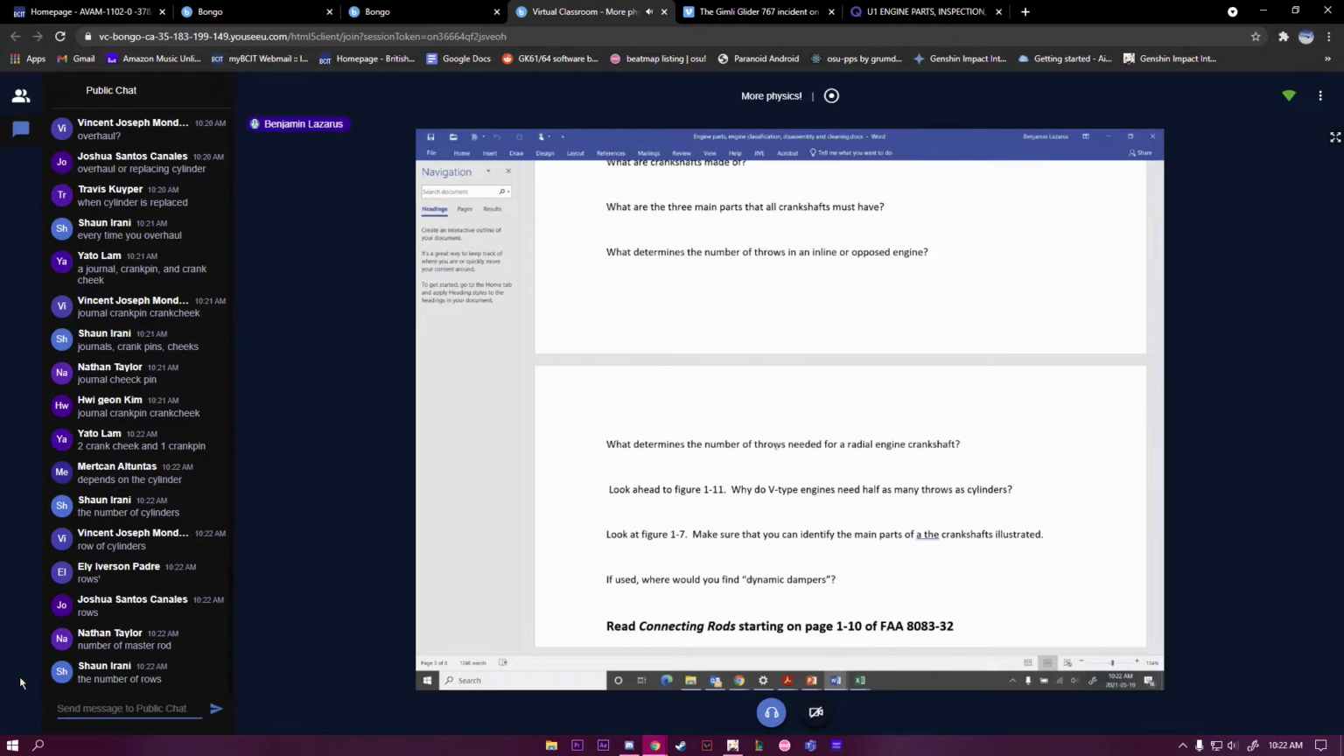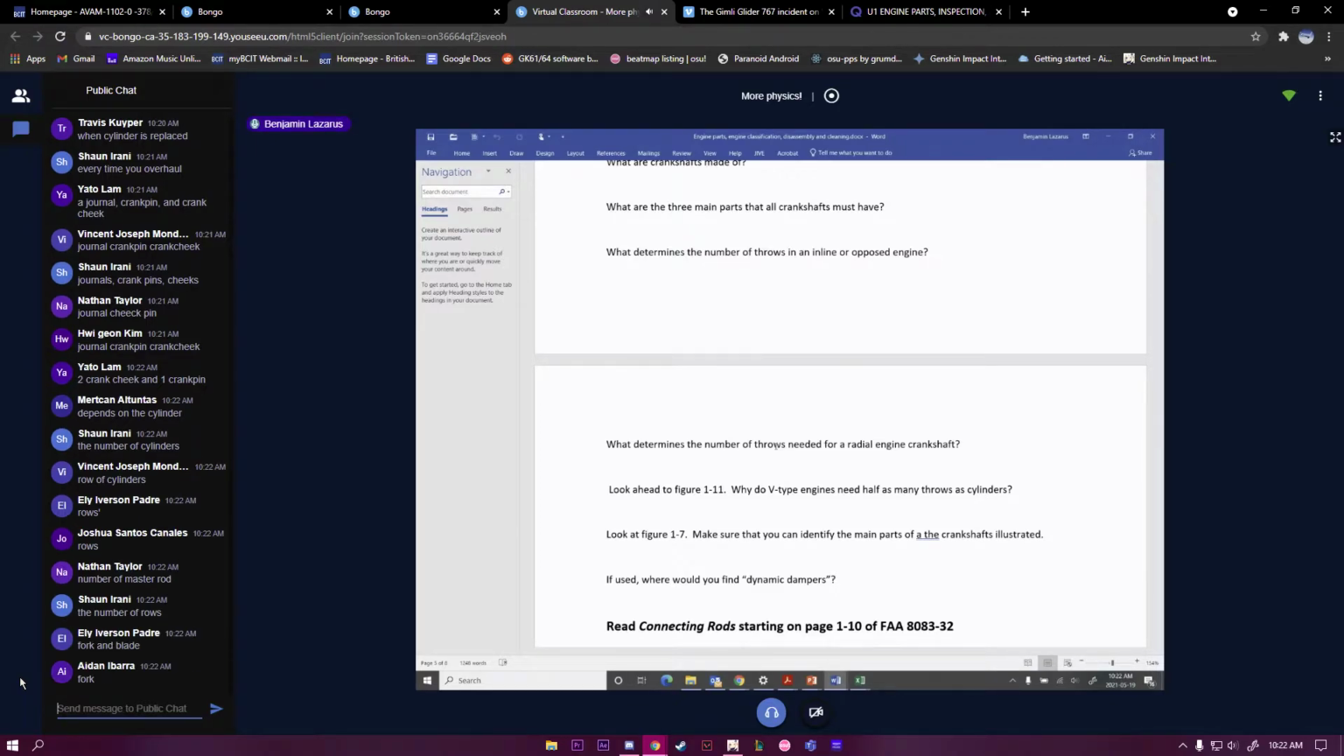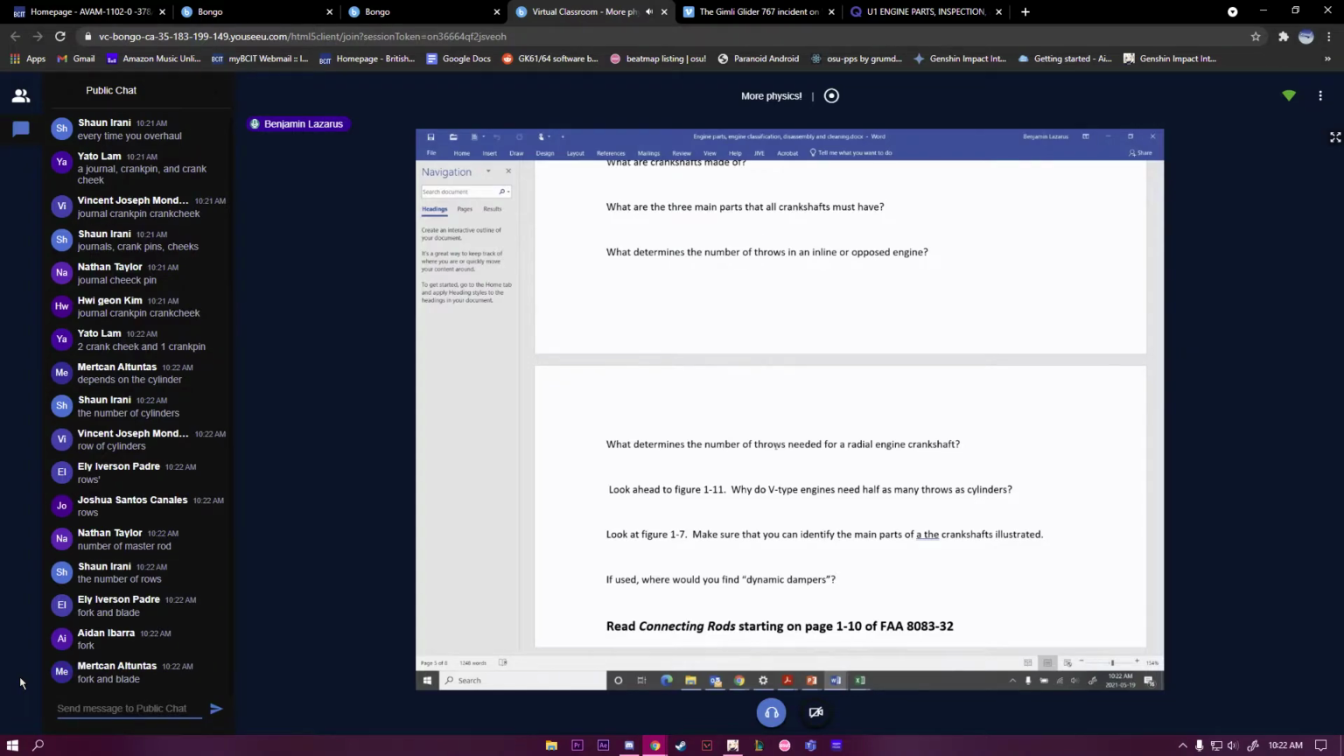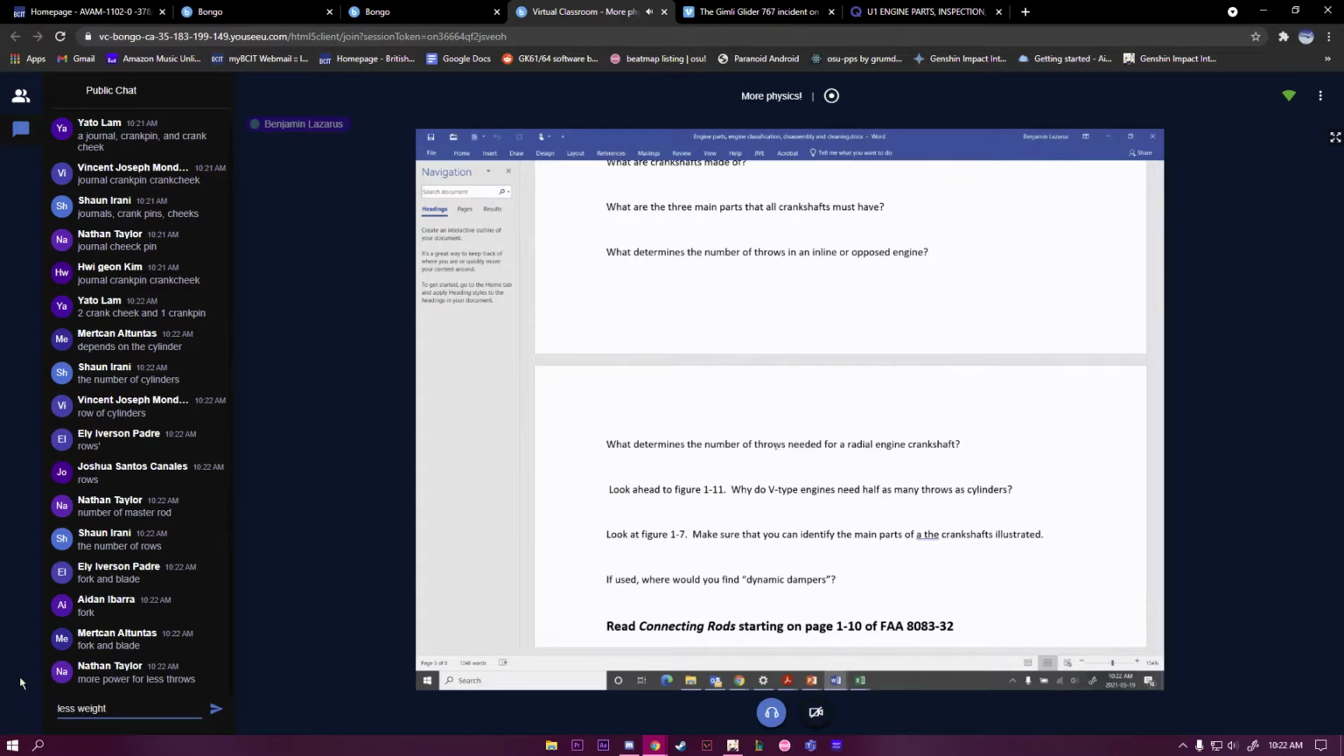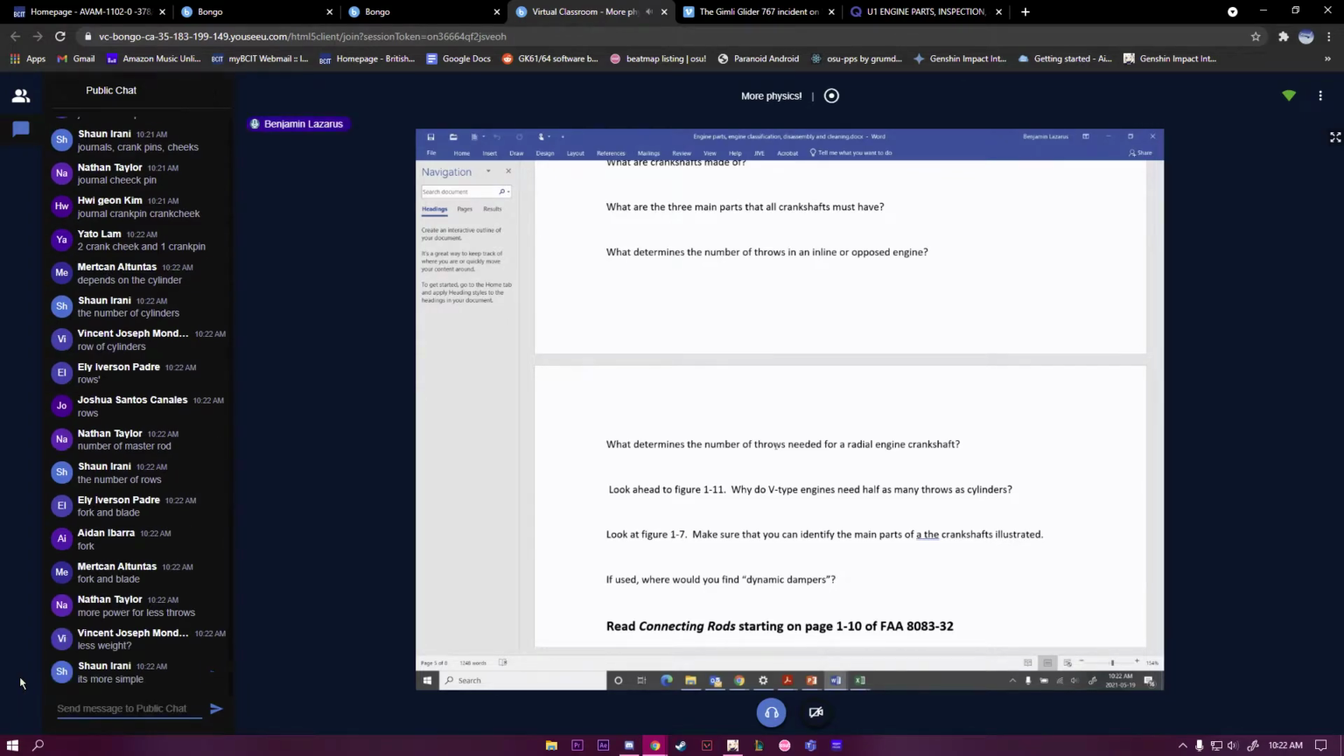What do V-type engines use that allows a fork and blade connecting rod? Thank you. The fork goes one way, the blade goes the other, and two cylinders share a crankshaft throw. What's the advantage of doing that? Why not give everybody their own throw, like we do on our opposed engines? Power to weight. It makes it shorter, more compact and lighter. Less weight and a shorter engine.